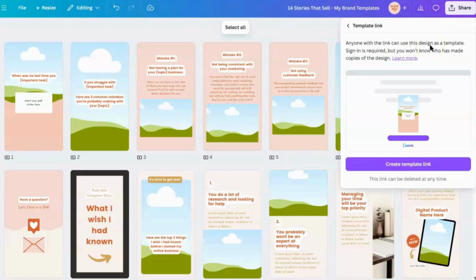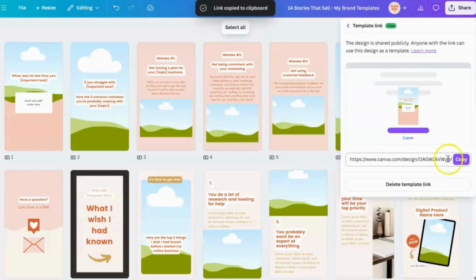That means that it's going to make a copy of your template into their account. So they're not going to change your original template. They're going to have a copy of it. You can click here to learn more about that whole process, but it's simply clicking on the create template link, and then it gives you a link here that you're going to want to copy.